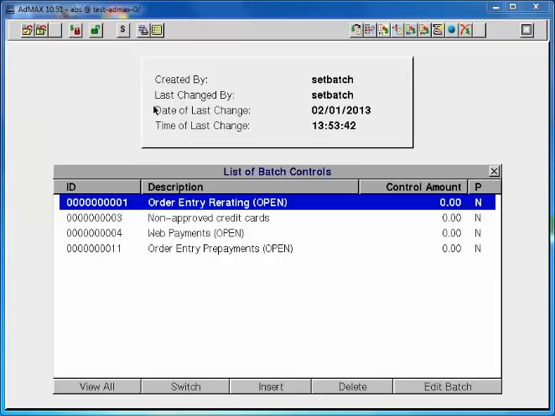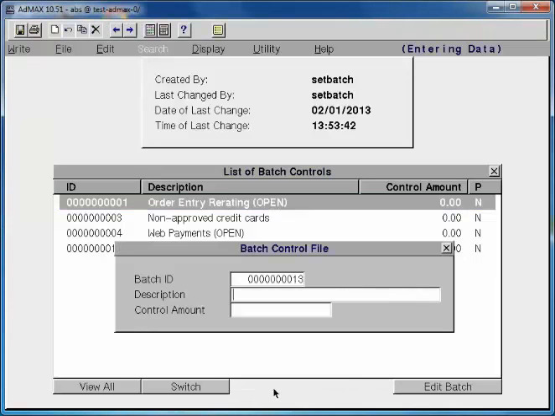In the list of batch controls, click on the Insert button. AdMax will assign a unique batch ID to your batch. You can add your own description to make it easier to find your batch. Anyone with access to the payment and adjustment module will be able to see your batch. It is a good idea to include your initials in the batch description to clearly separate your batch from another user's.